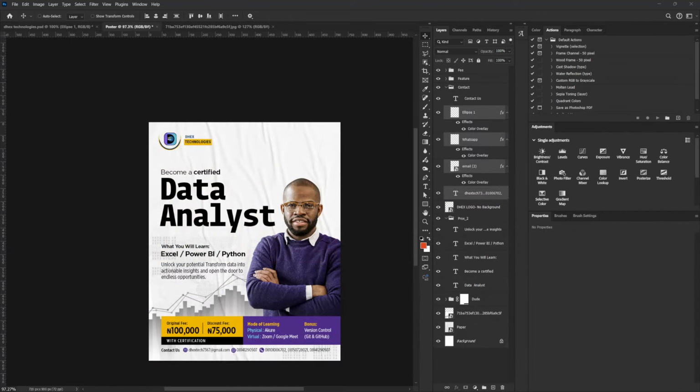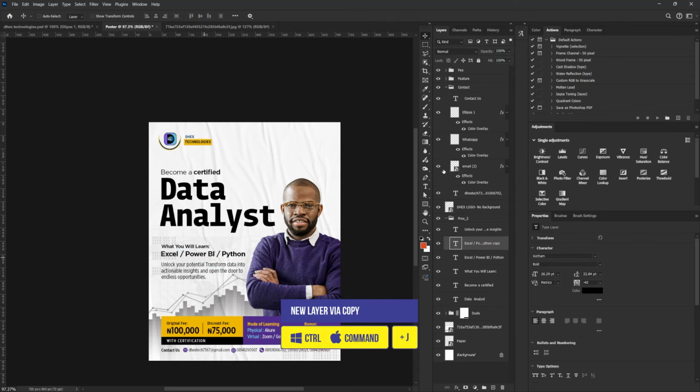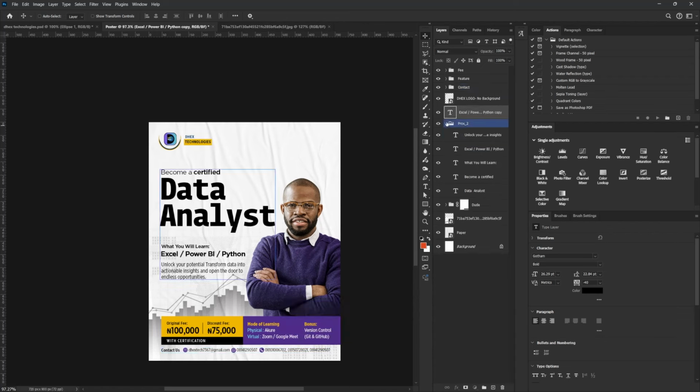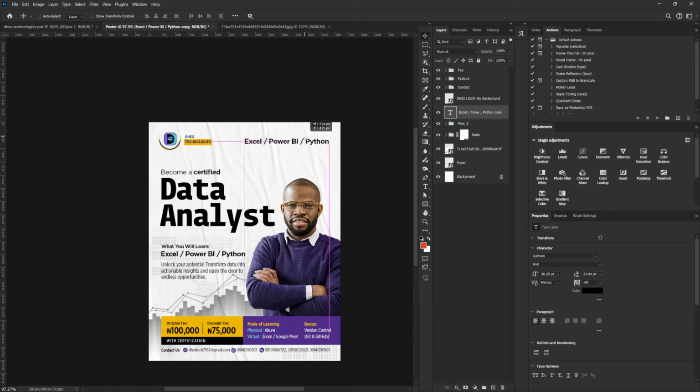The dates, right? So I'll make a copy of this. It's Control J, right? And then move this out. Okay, and move this here. Now you see the power of white space. Because we have this white space here now, it's easier for me to put any information here. No matter how small I make it, it will still draw attention.